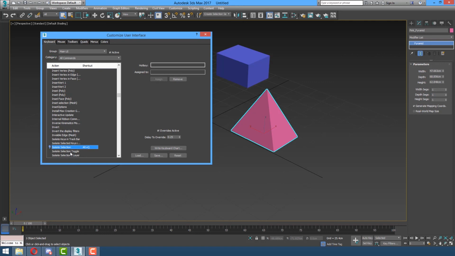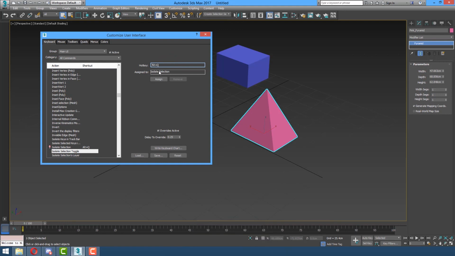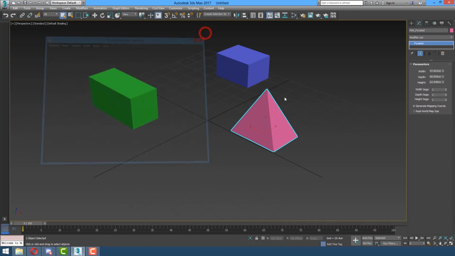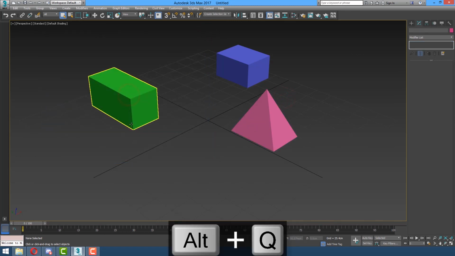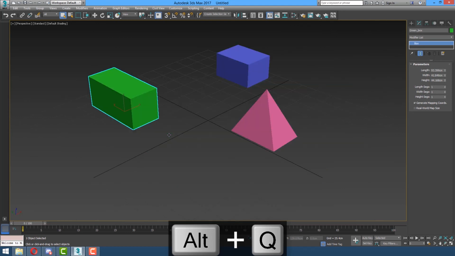So what I want to do is click on the Isolate Selection toggle, go into the hotkey, and press the shortcut that we want, which is Alt-Q. It's going to say that it's currently assigned to the Isolate Selection action, but we don't have a problem with that. We'll just reassign it by clicking Assign. And you'll see that the Alt-Q is now assigned to the Isolate Selection toggle and not the Isolate Selection, which means that if we select any object, press Alt-Q, it goes into the Isolate Selection mode, while pressing Alt-Q again exits the Isolate Selection.